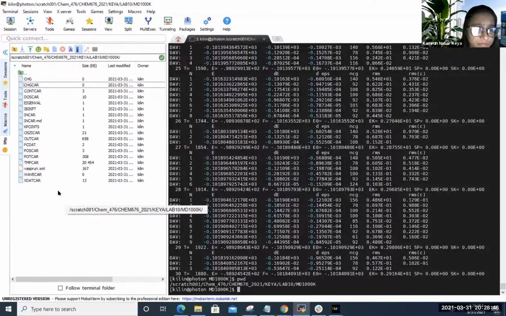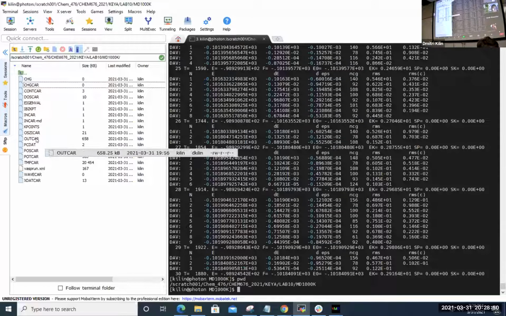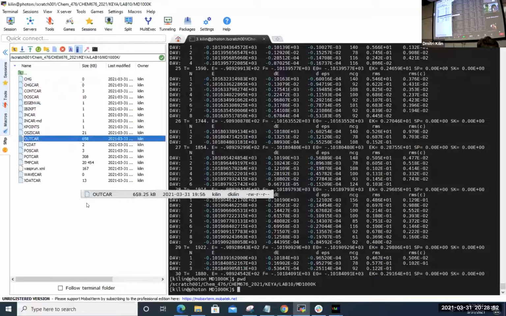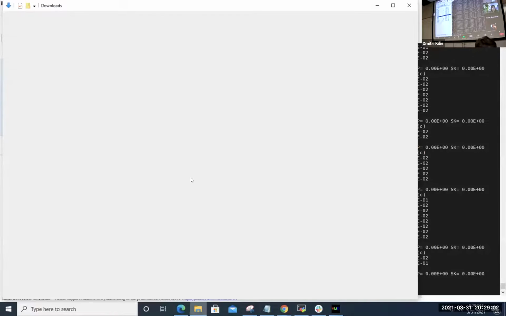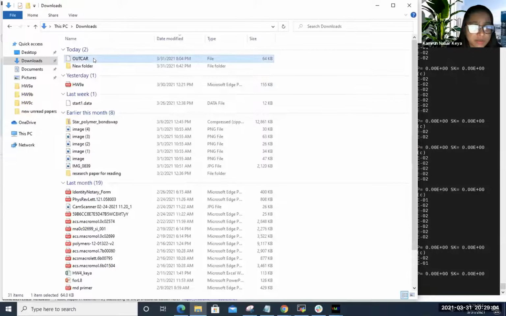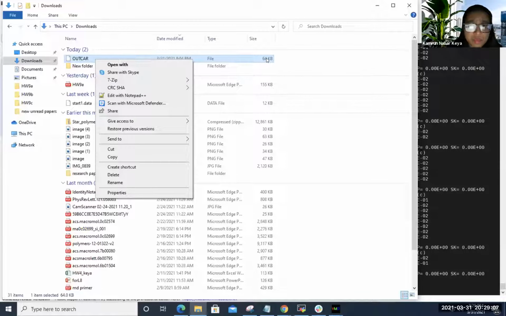So you see, for some reason here, it shows OUTCAR as a very short file. It doesn't show the whole. Oh no, kilobytes, 658. No, it's good. Now let's try to download it once again. Before, delete it. Oh, it's 64 KB. Why?